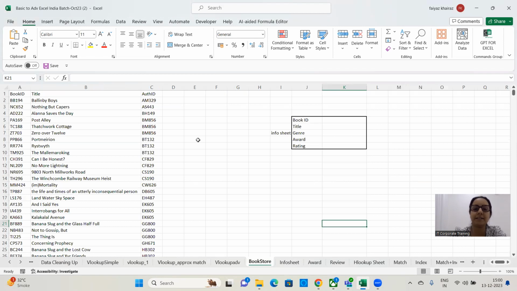Once you all are done, let us come to this bookstore sheet. On this bookstore sheet, first let us have a look at the data. There is a column called Book ID. Next to that, there is a column called Title. And next to that, there is a column called Author ID. All of this data is on the same sheet, and the name of the sheet is Bookstore Sheet.